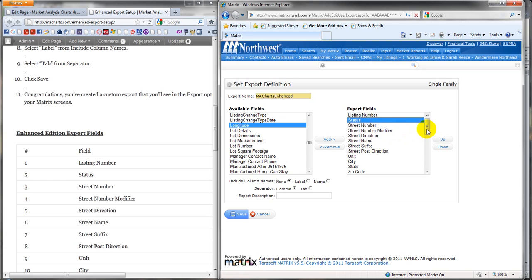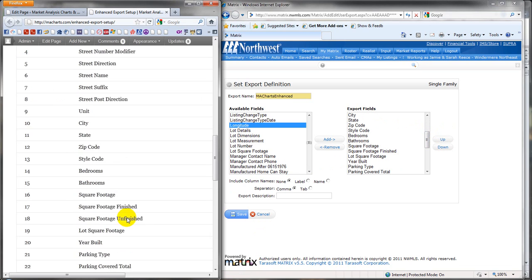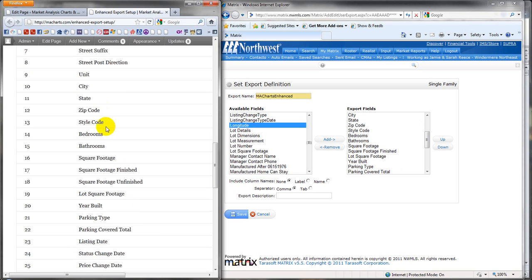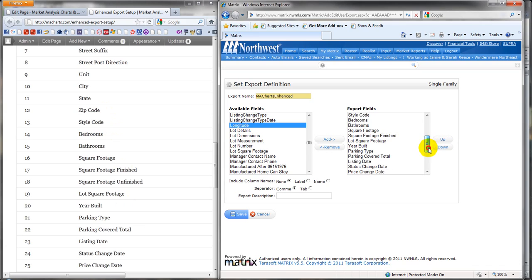Right? And it's probably worth going through and just doing a quick double check and ensuring that yes, you're in fact in order here. Once you've done that, there's two more important things that you need to do. You need to go over to include column names, and we want to select label, and then for separator we want to select tab. Alright?